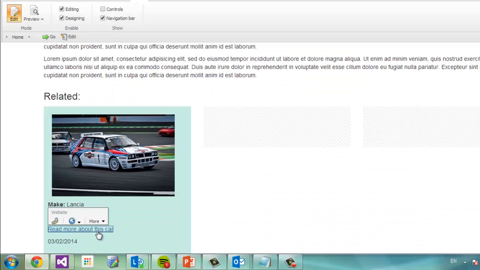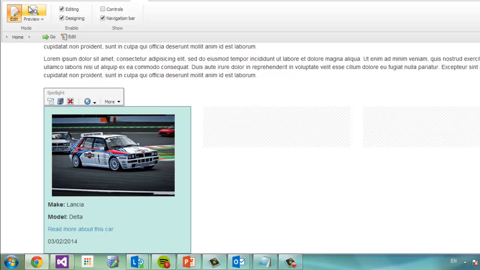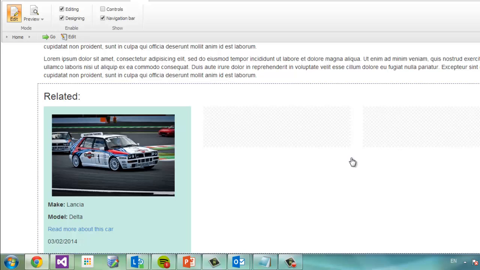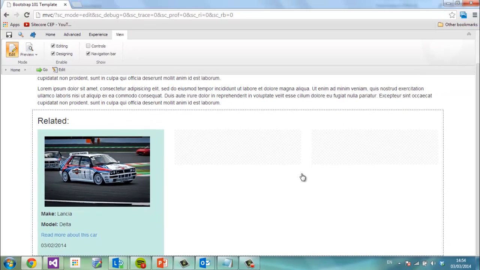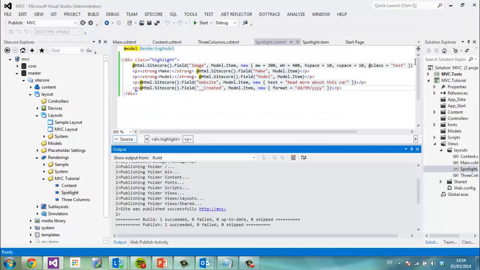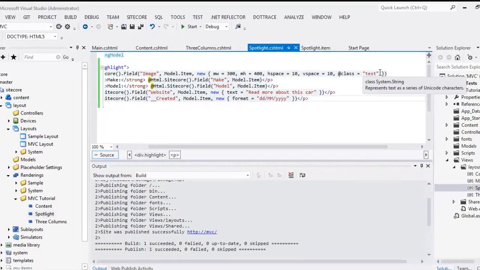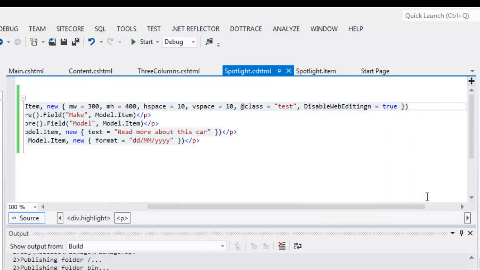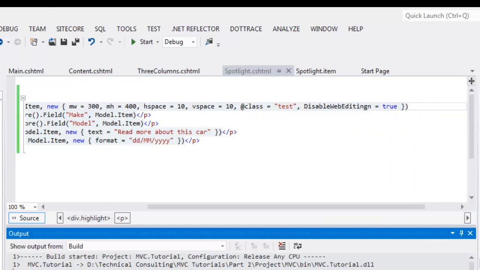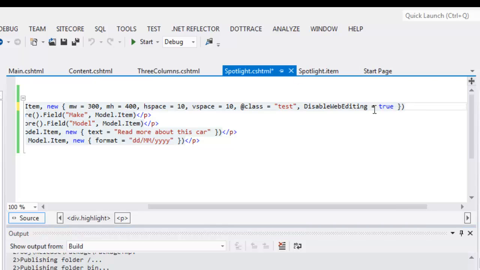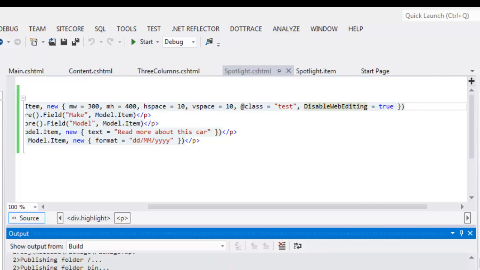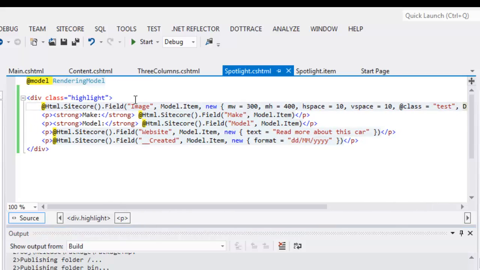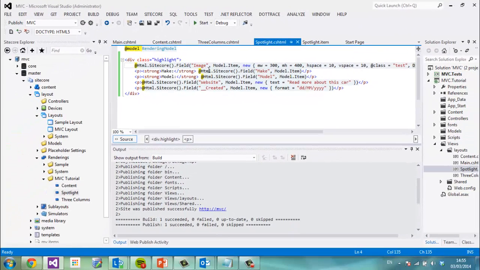Because we've overridden the text in code, it's always going to be that. Now, one final thing to show you about the field helper is how to disable web editing, which is useful for things like meta information in the head. Now, this can be used on any field. Disable web editing equals true, which is an anonymous type. I spelled that wrong. Now, this should prevent us from being able to edit this image field despite using the Sitecore field helper.